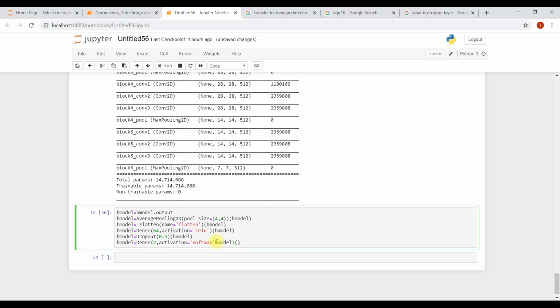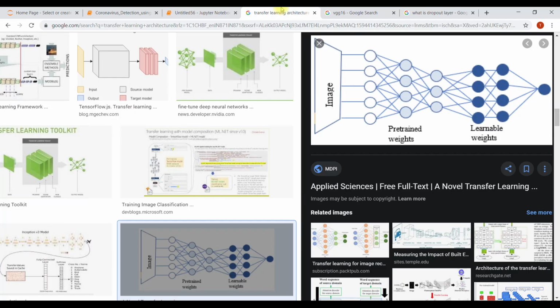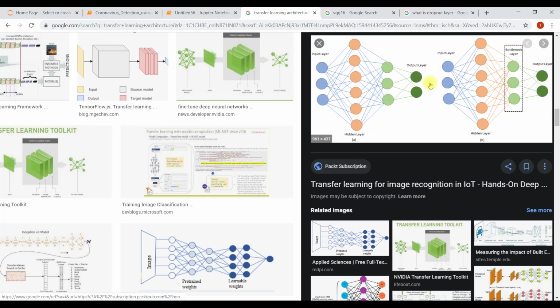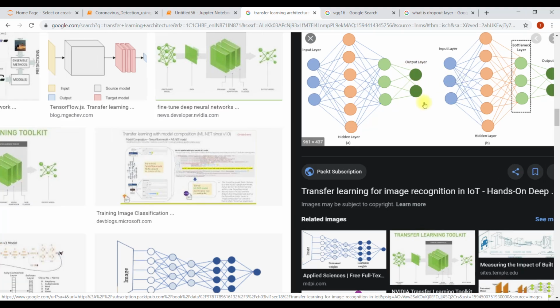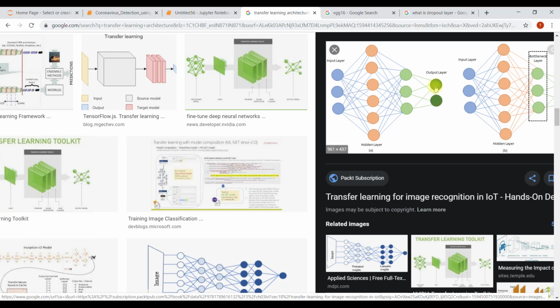Head model with the head model of previous layers. Okay, that means till here. Now we're going to add the last output layer. I hope you see, it has 2 output layers.